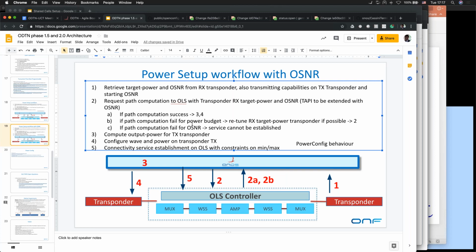But the rest of it is pretty much the same, except that there is a step more in the request to the OLS that could fail for the OSNR, and at that point, if the path computation fails for OSNR reasons, we cannot recover. At least that's what Conrad asks. So we need to have a fully new path set up if the failure for a given path that we pick is due to OSNR.